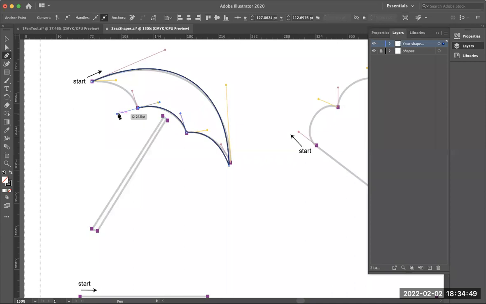So you're holding down the mouse, dragging, then you're holding down the option key to reposition the handle. And then you come back to the starting point and go back and close that point. And then hold down your option key and drag that handle and reposition it.